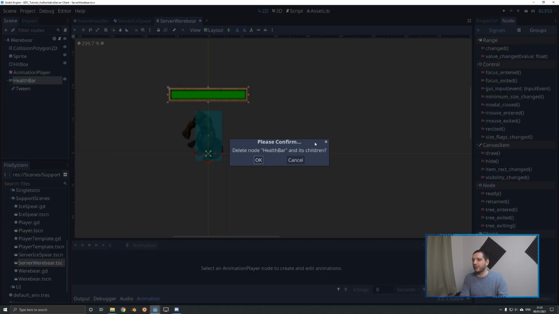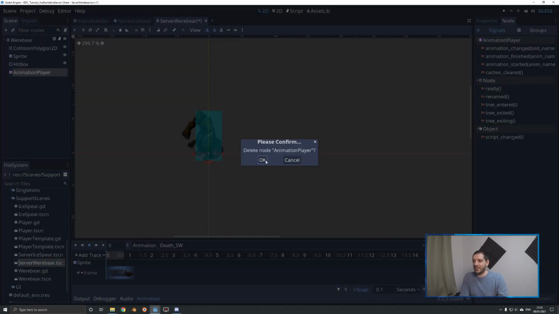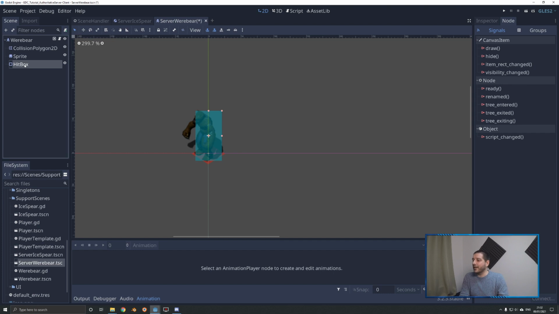It's not required to be on the screen. Nobody's looking at the server. For the animation player, same story, don't need that. The hitbox, that one is important because the hitbox is where the collision detection is taking place between this Werebear and, for example, an Icebear. So we're definitely going to be needing to keep this hitbox here.